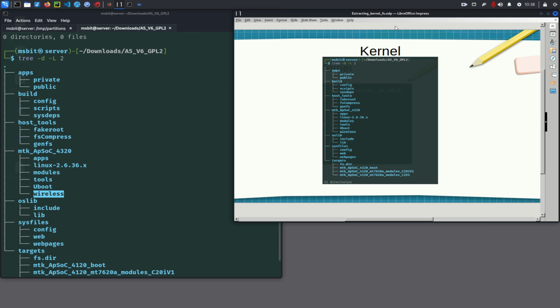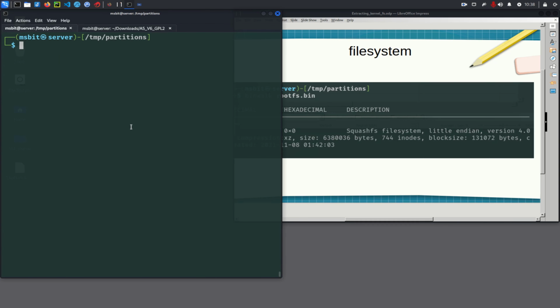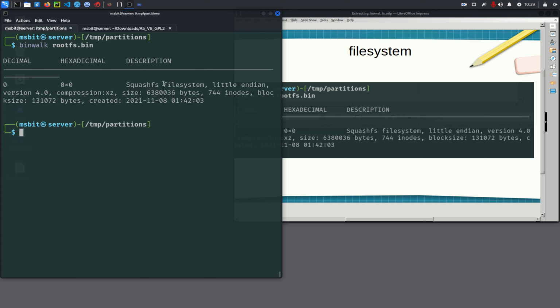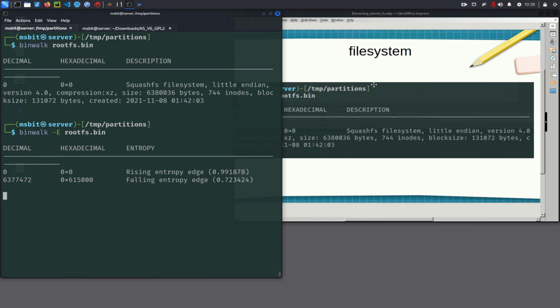Now let's go to our next partition, which is the file system. Again, if I run binwalk on the root file system, you see now it's a Squashfs file system, little endian, version 4. If I run it with dash capital E, we expect compressed data here. As you can see, at the end it falls to 0.